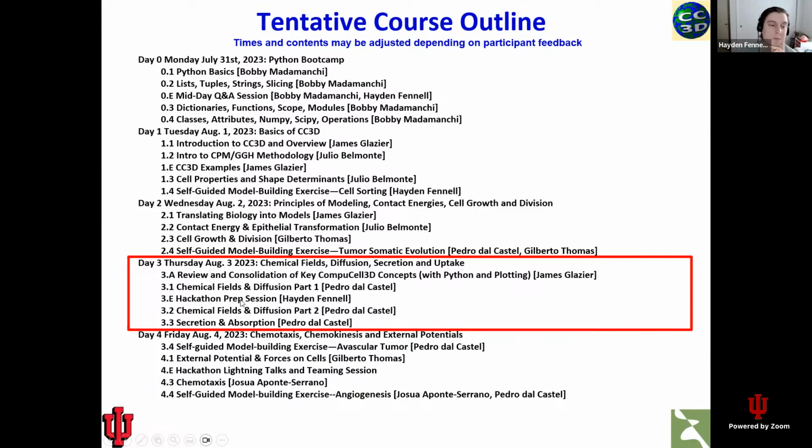Module 3 will be 3.2, Chemical Fields and Diffusion Part 2. And then Module 4, Secretion and Absorption, which again, the slides will be numbered 3.3, but it will take place in the 4th module today. We've moved our self-guided model building exercise for this afternoon to tomorrow morning. And then we'll have 2 more modules followed by our final self-guided model building exercise in the afternoon tomorrow. If there are any questions about the schedule, please feel free to send me a message in chat or email me. Basically, we're doing all the same modules. We just shifted everything down one to make room for the new CompuCell review module.